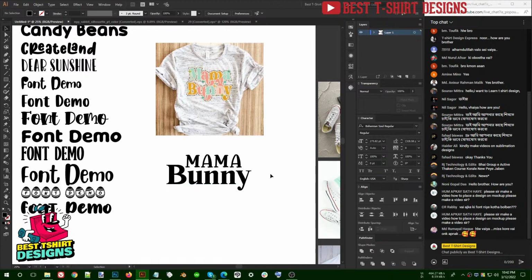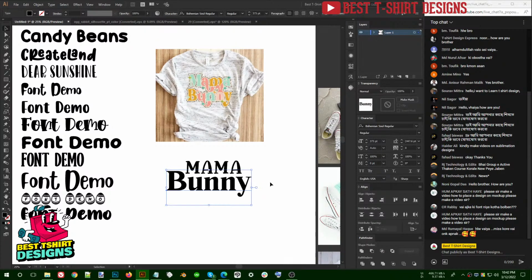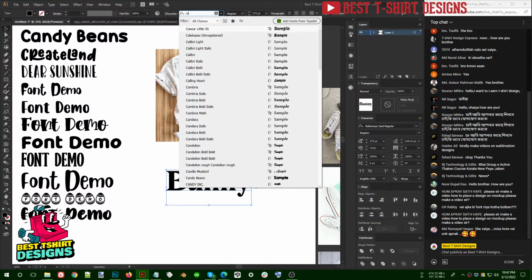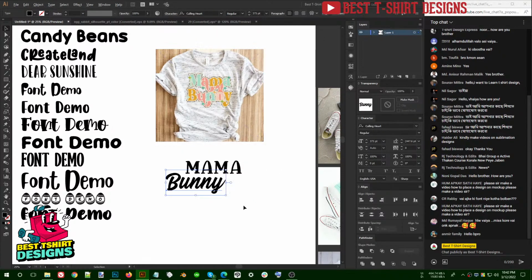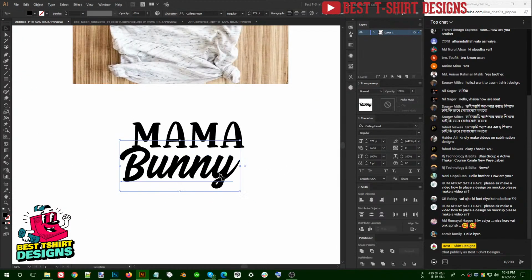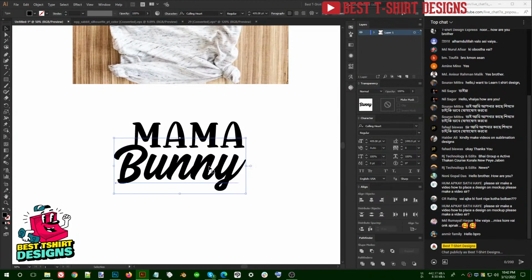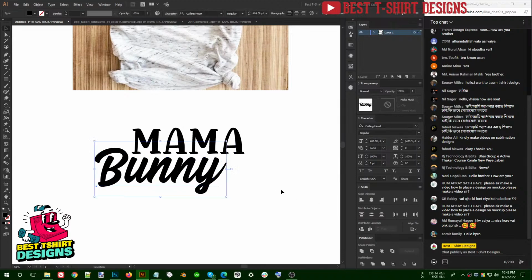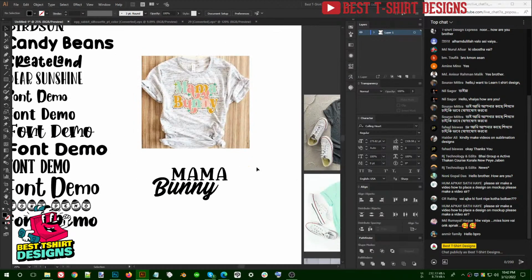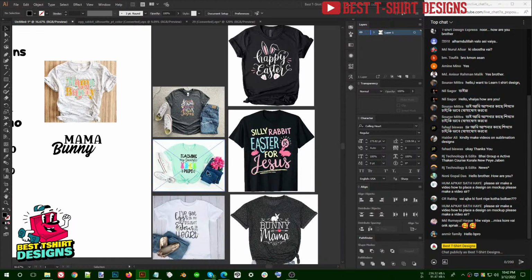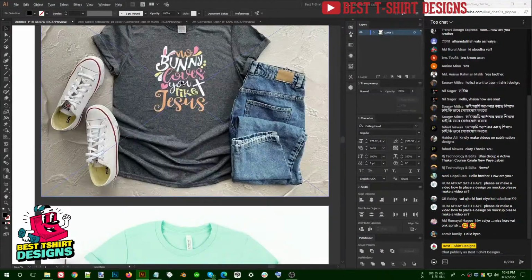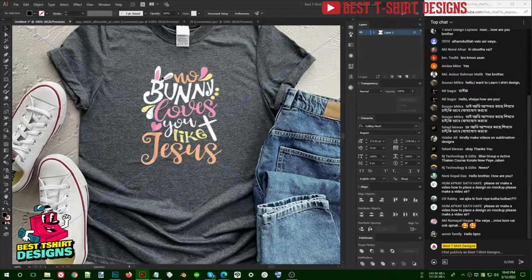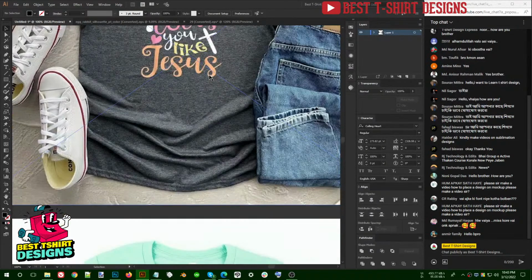So I'm going to change this one to another font, something like this one, and that looks good to me. So I will just place it in this position, and then I will use some Easter elements. Like if you see these designs here, they are using this bunny ear, or this splatter kind of elements in the designs.